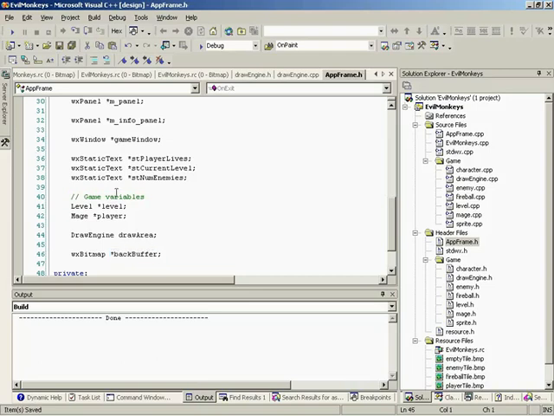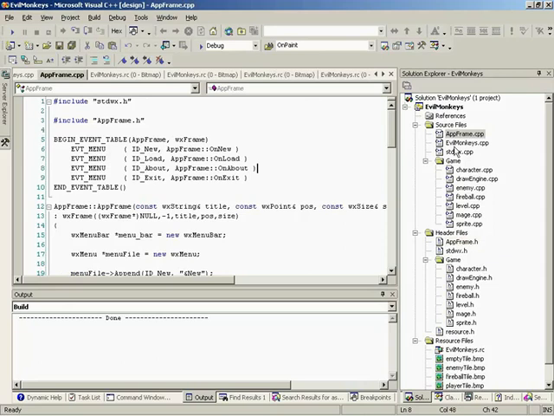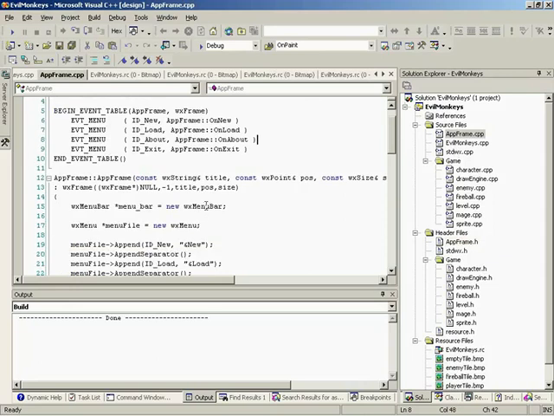So with that, we have all these. Now we just need to go over to AppFrame, to the AppFrame CPP file, and implement everything that we have just created here. All right, so a little bit of typing.